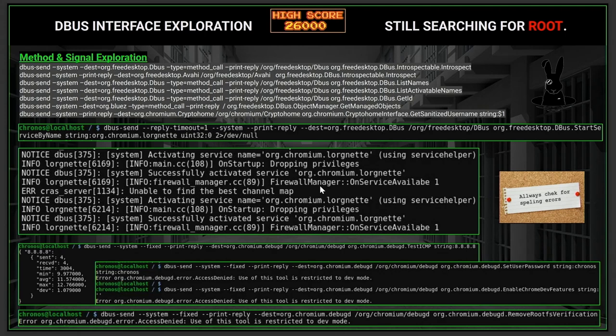Some commands would actually run. You can ping. You're not allowed to ping by default before developer mode on Chromebooks, but you can use D-Bus to do it. You can set the user password. You can't do it, or you could do it, but you can't do it before dev mode has been disabled. And then we looked at enabling Chrome features here, and it says use of this tool is restricted to dev mode. So we're just being blocked in a lot of ways from running some of this stuff.